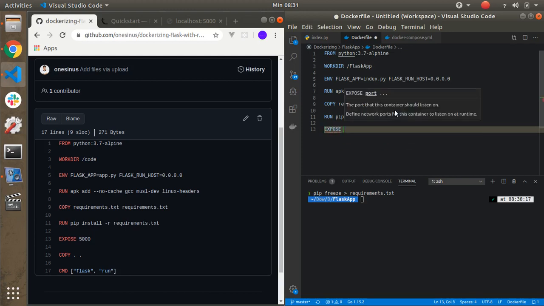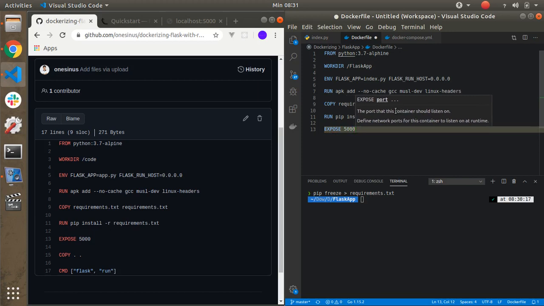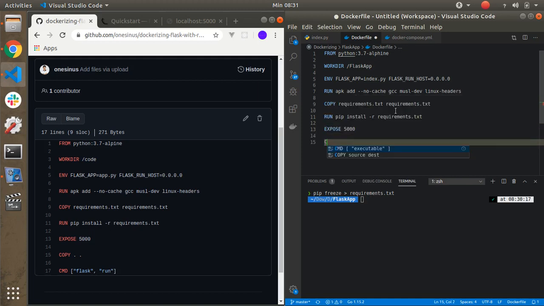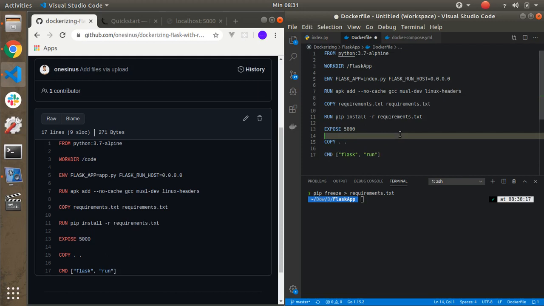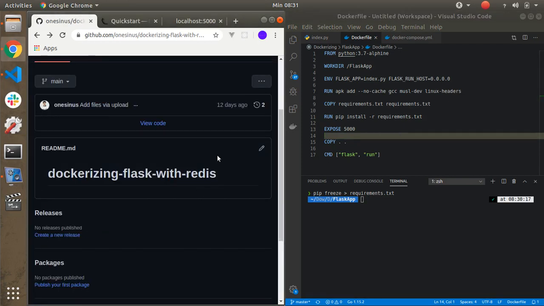Okay, then we need to expose the port that will be used on Docker, let's say 5000, and then we copy dot. The last step is to run the command to activate the Flask app server. That's the same thing as if we do this on our computer: flask run. Docker will do the same. So we can imagine that Docker is just like our sub computer, just my imagination. Okay, we are done with our Dockerfile.